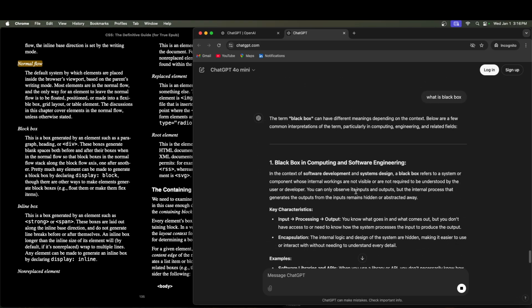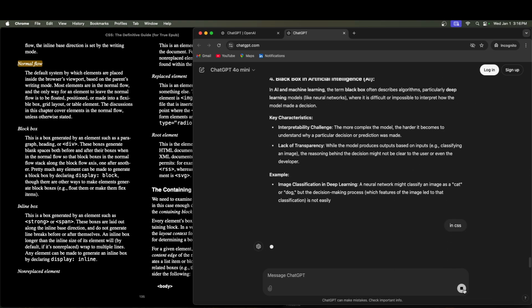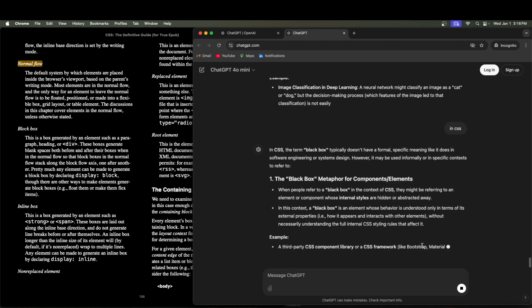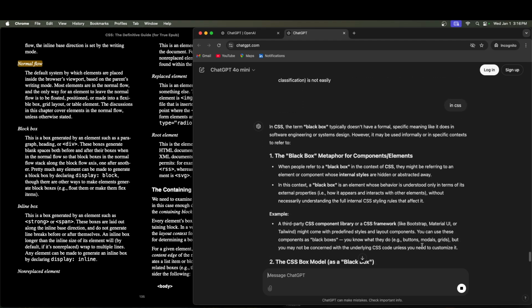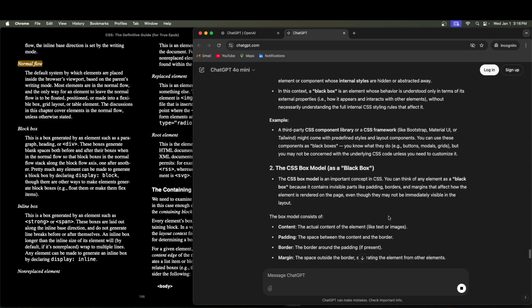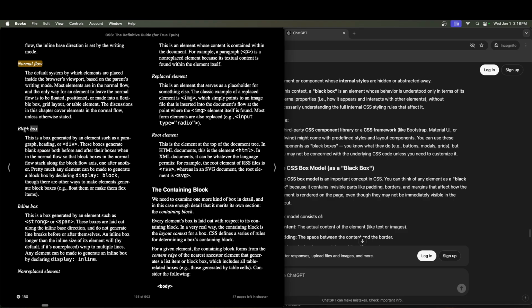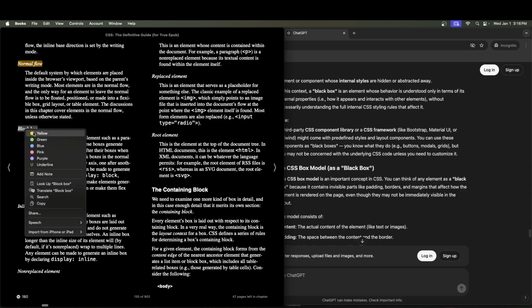The block box is basically, in CSS, referring to the box generated by an element. It is a paragraph or heading. These boxes generate blank spaces both before and after their boxes. So this is basically still in the normal flow. These are block level elements. You can say block elements.